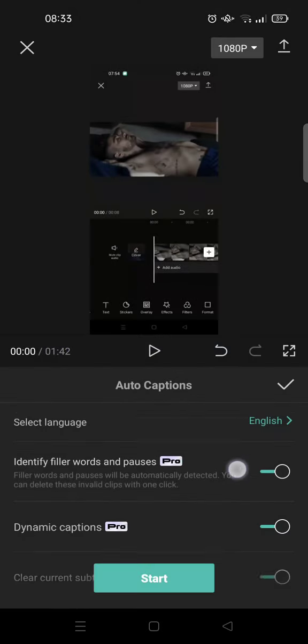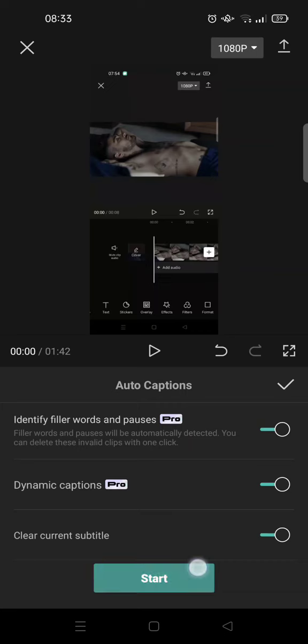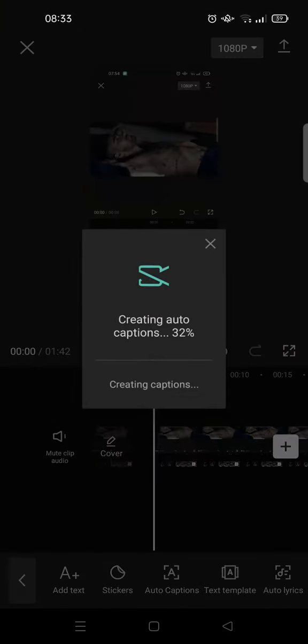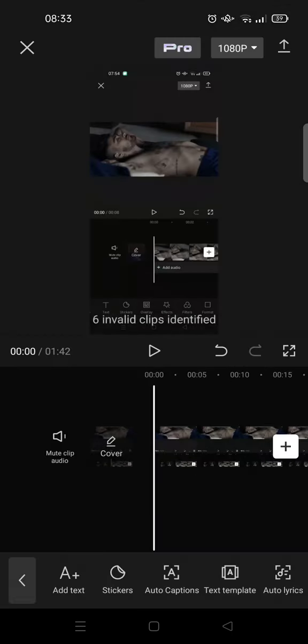like so, and then after that just click on start. It will be creating the auto captions or subtitle. You can just wait, and after that, okay, so just wait until the creating captions is finished.